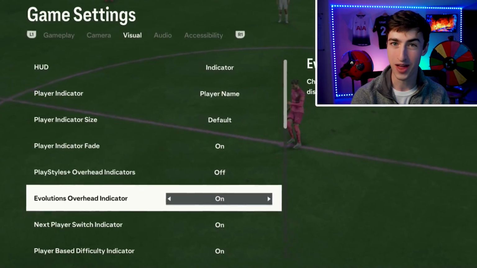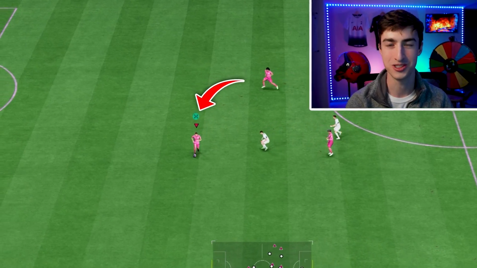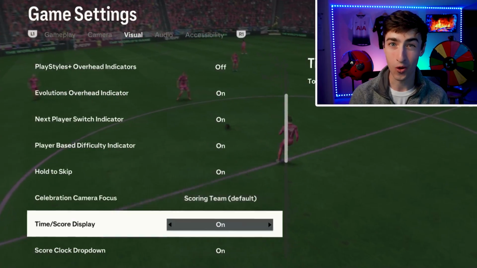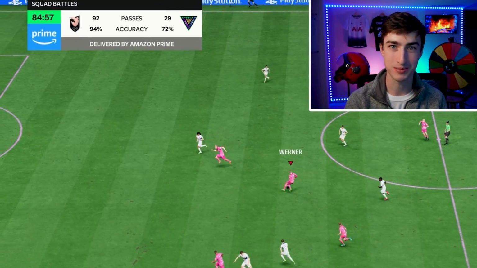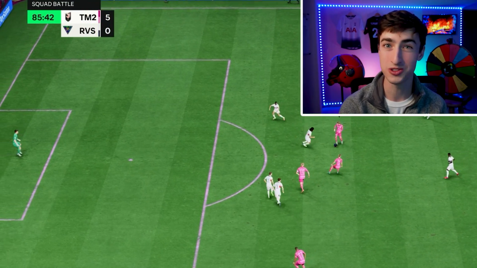Now directly below that setting, turn the evolution indicator off. Nobody cares about evolutions in game, so it's just a distraction at that point. And the next thing is scroll all the way down to score clock drop down and turn this off. Small little drop downs will appear below the scoreboard in game, and all this does is show useless stats and it blocks your view. And the last thing you want is for this to cover up some of your players and actually cost you to get scored on in game.